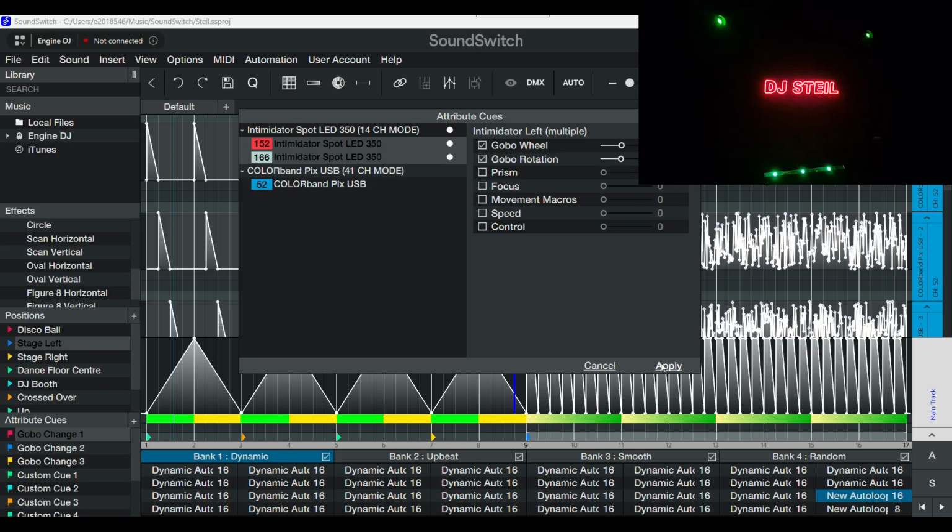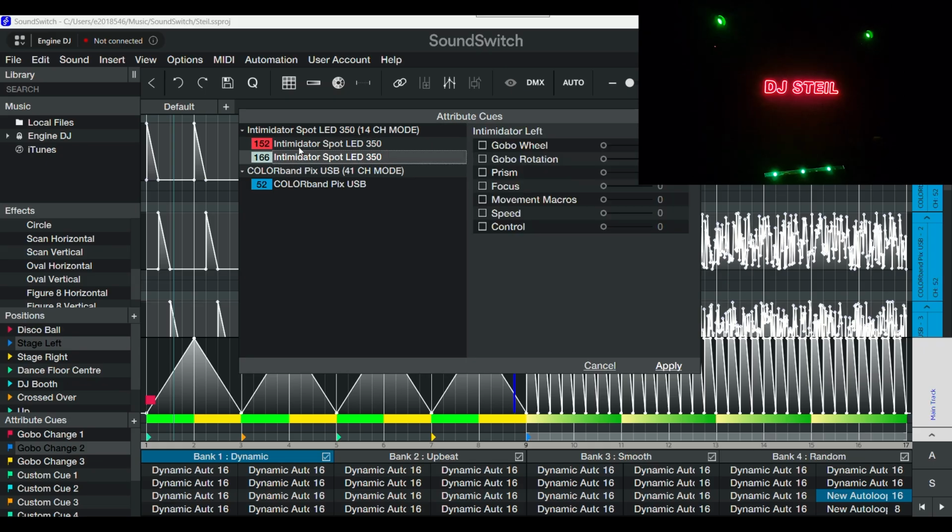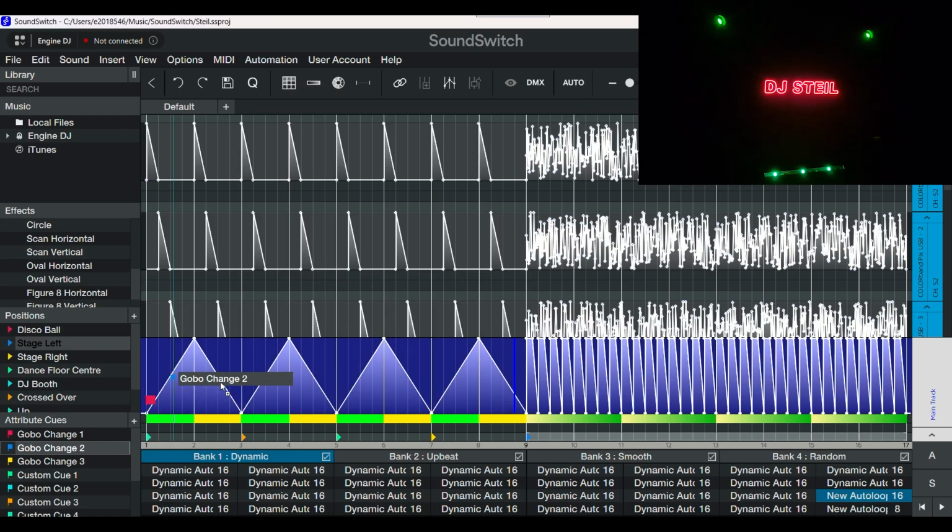And if I click on apply, now anytime I add that marker, then it'll switch to that particular attribute queue. And you can customize each of the attribute queues. So maybe I want another one where I do want a different gobo, but perhaps I don't want them rotating, and perhaps I could change some of these other options like focus and prism effects. So I could have that particular attribute queue applied in another part of the loop.